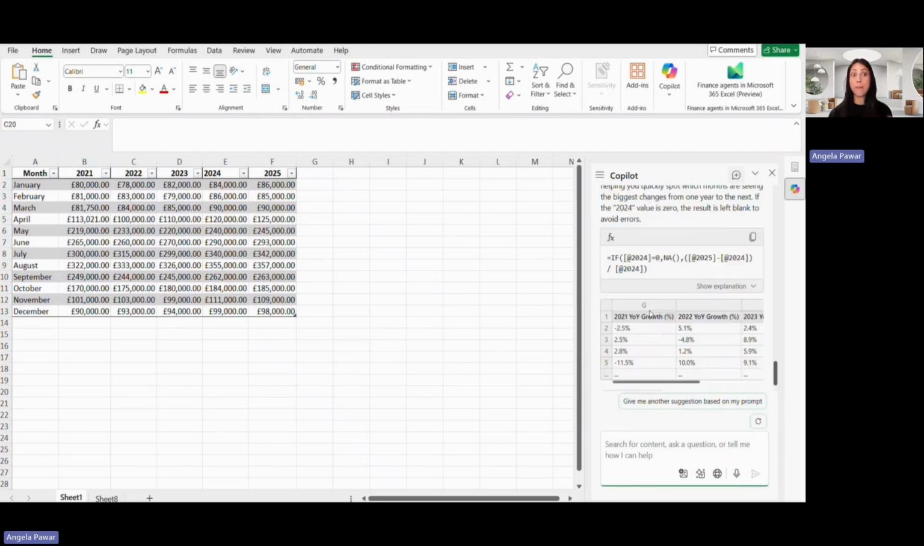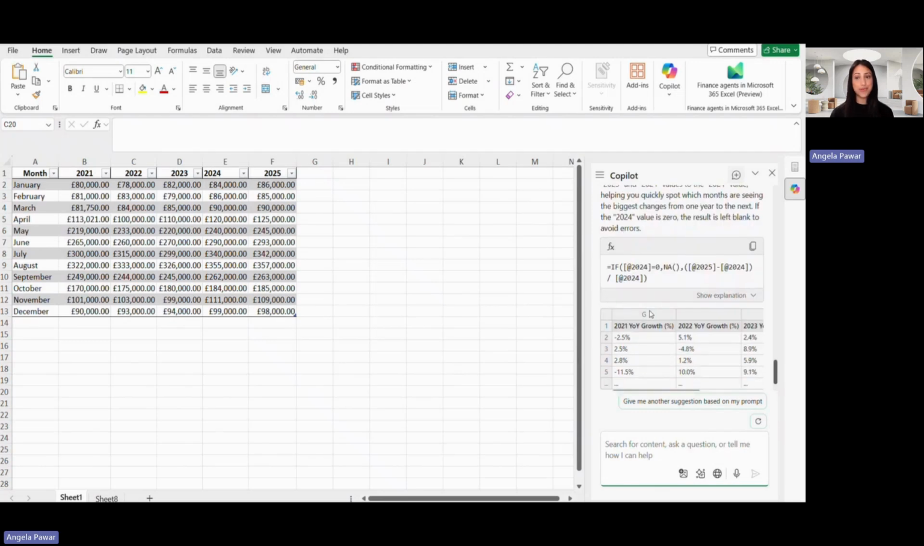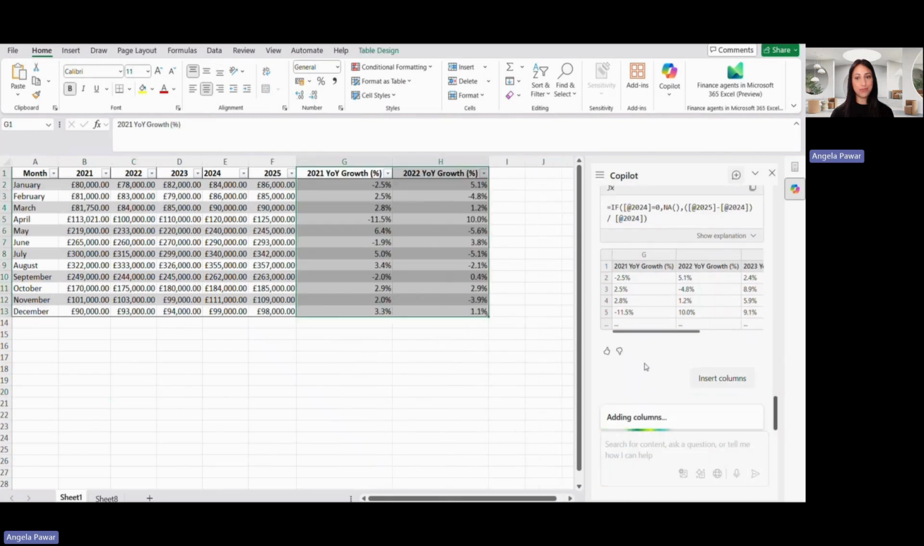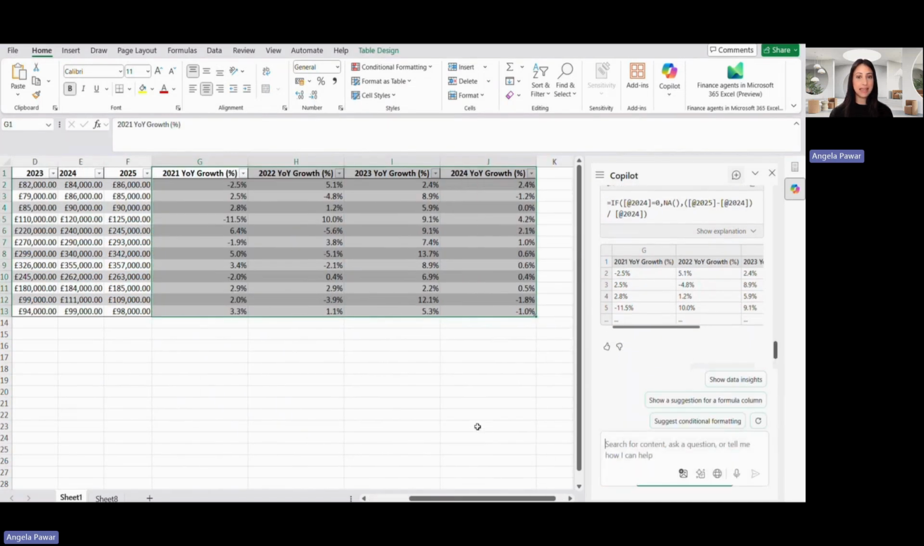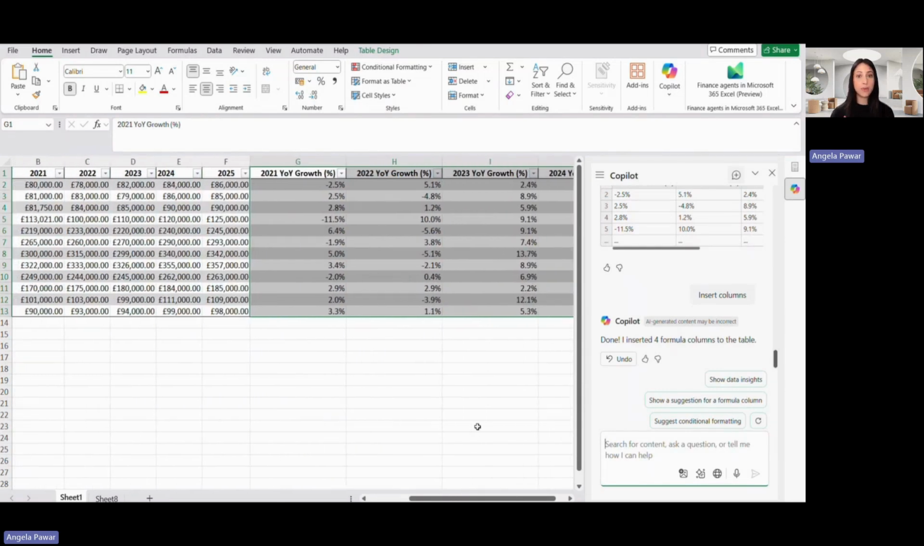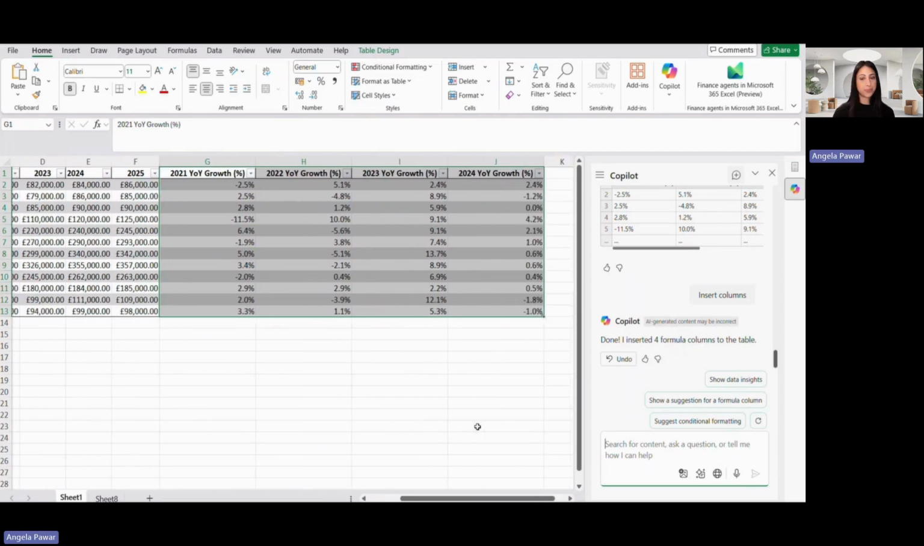You might want it in actual amounts, like pound amounts, etc. Again, it gives you the formula. Hopefully you get the idea now. Click on insert column and it's embedded within your table. So now we can see exactly how much has increased and decreased between each year. So you can see what's doing well and what isn't.